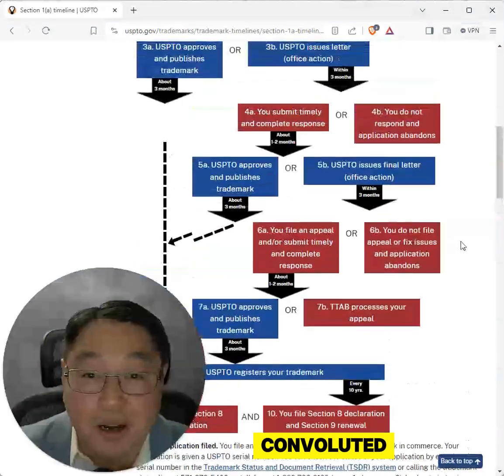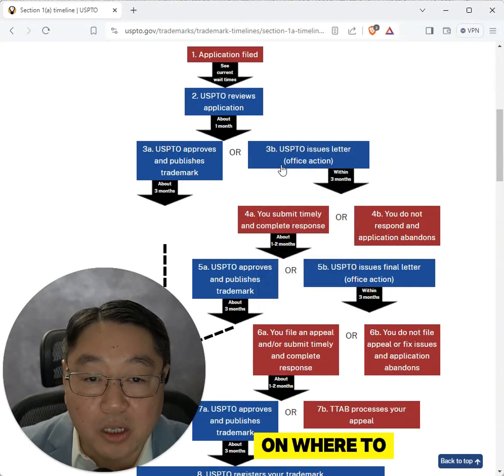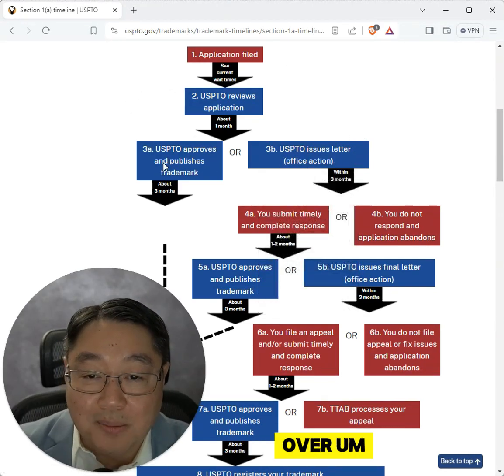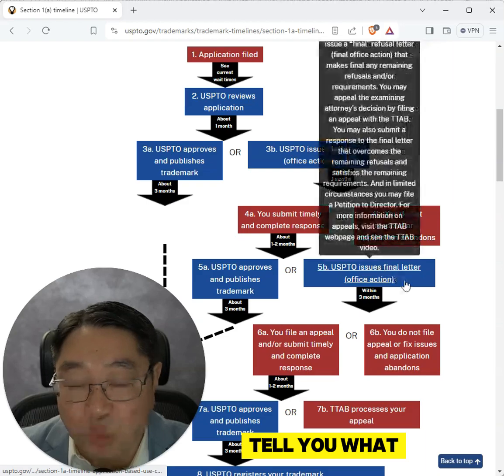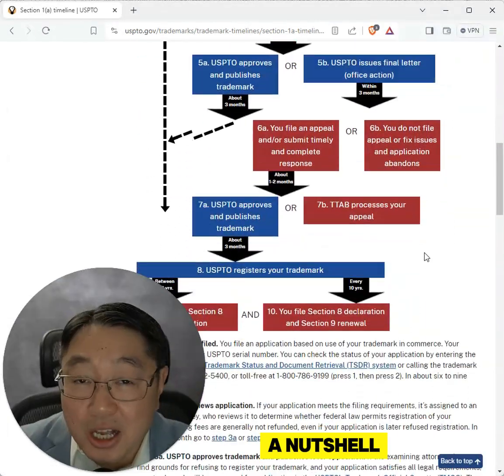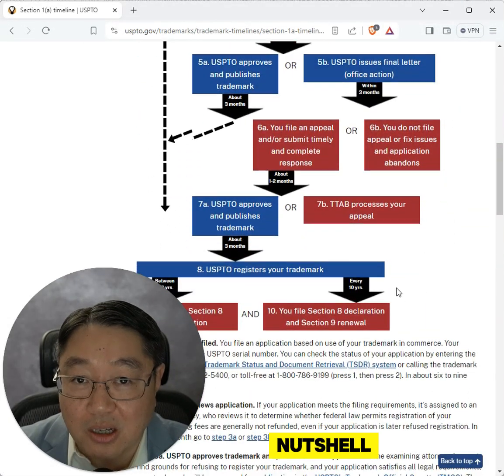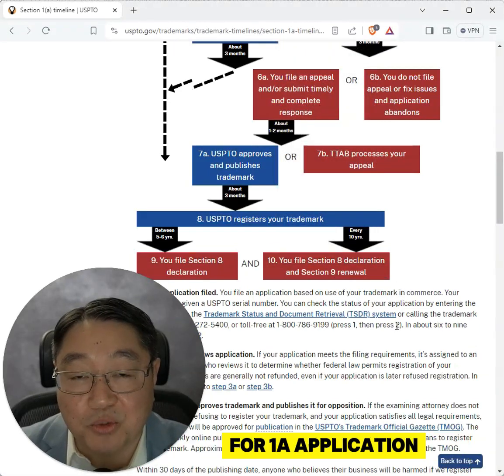I know it's a little bit convoluted, but if you follow the steps on where to go and you hover over these elements, they'll tell you what the steps are. But that's in a nutshell. I know that's not a small nutshell. That is the whole trademark process for a 1A application.